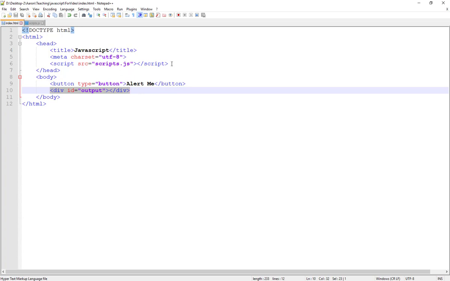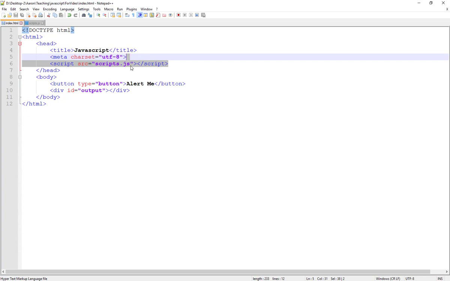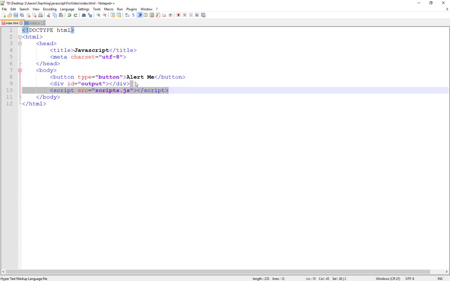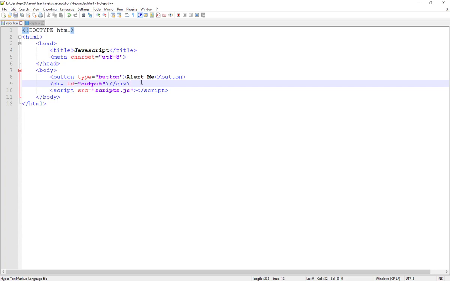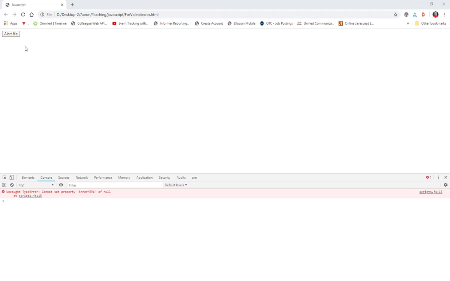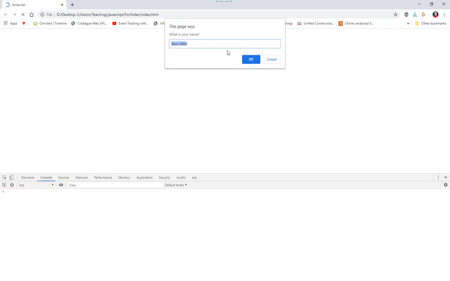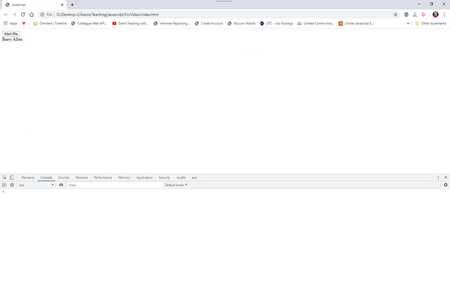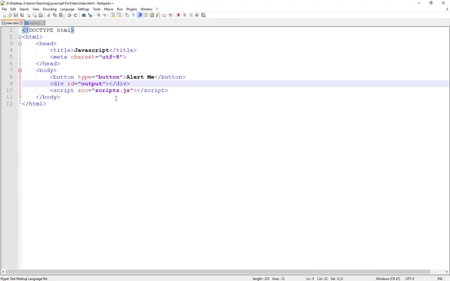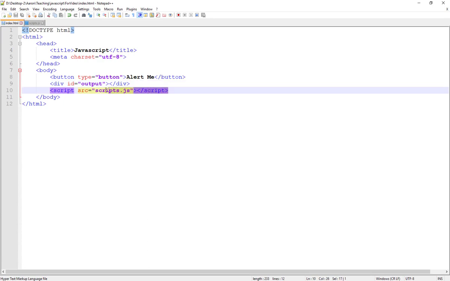There are a couple of ways that we can handle making sure that that is available. We can move the script to somewhere below that div element that we're working with so that we know that it is available at that point. So now when I come in here, I refresh my page. I'm going to leave this as Barry Allen. We can see that did get put onto the page because that JavaScript is running after that element is created.